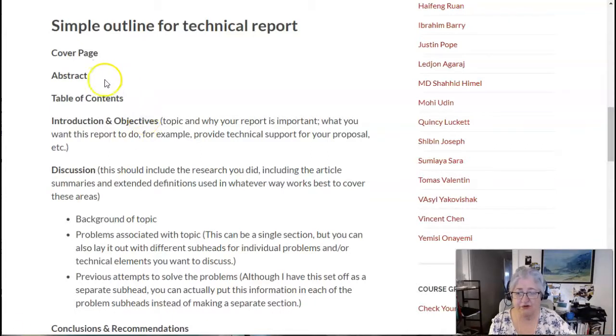Okay, so the abstract is very short. It's always less than 500 words. For these reports, it may be even shorter than that. That's sort of up to you. Table of contents, again, I'll show you how to lay this out. There's no one right way to do it.